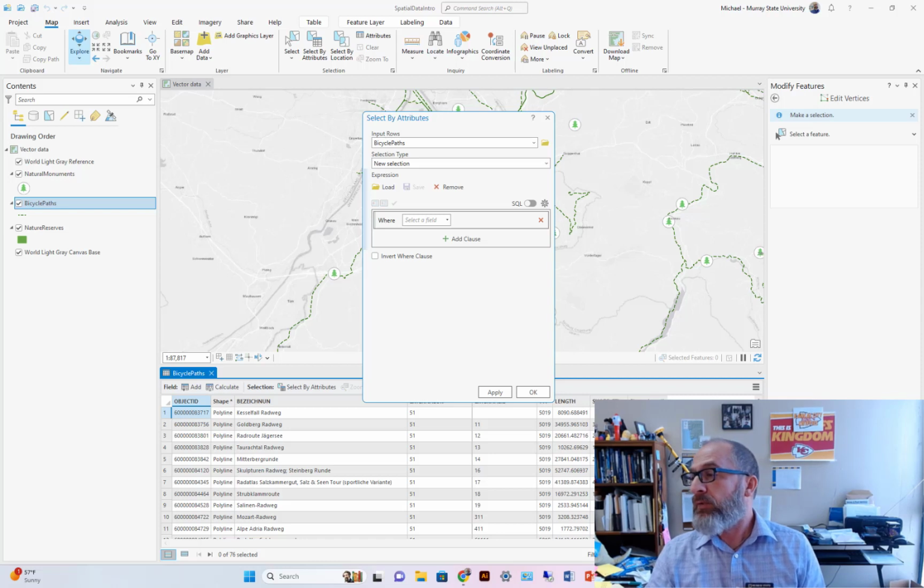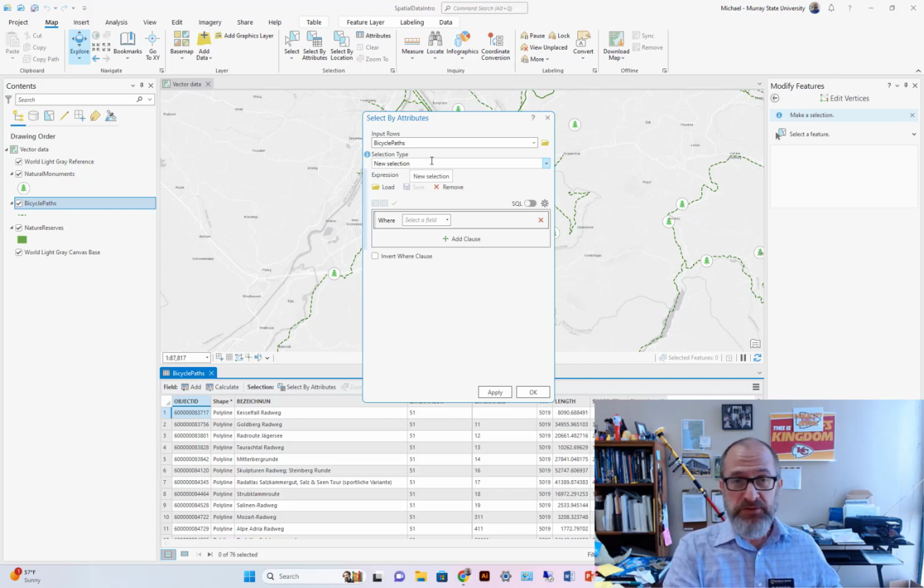Select by attributes. For input rows, verify the bicycle paths is selected. So yes, we do have bicycle paths selected. For selection type, verify the new selection. This is a new selection, meaning we don't have anything else previously selected. It's a brand new selection.